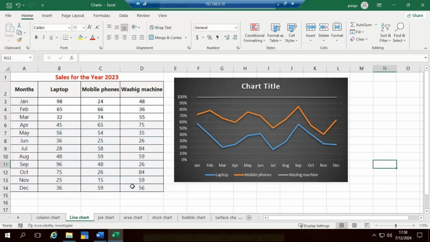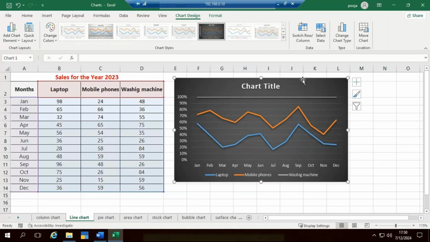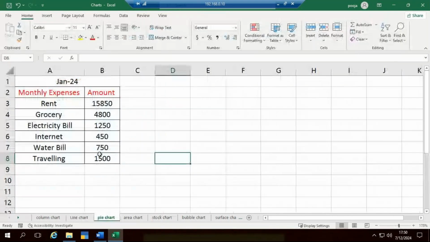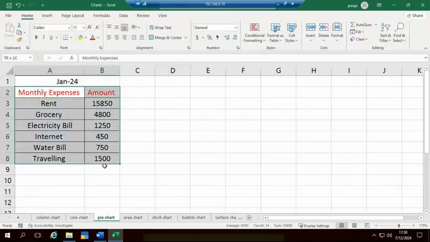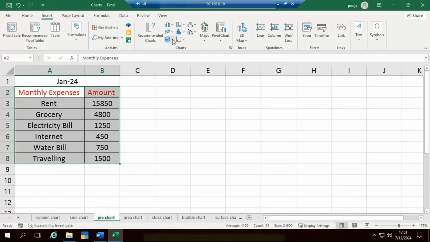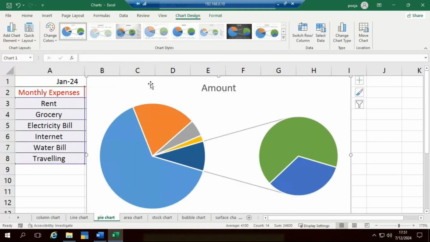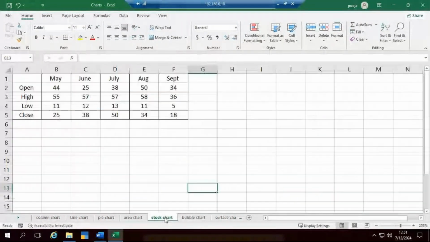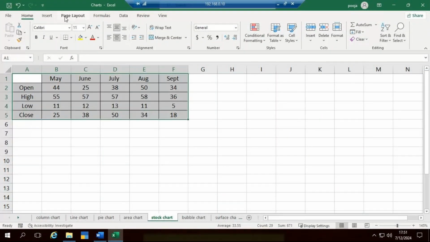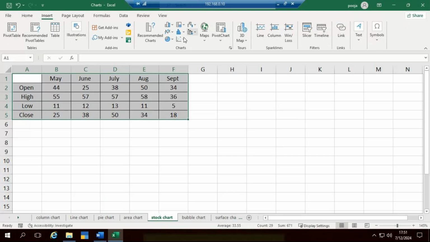So the next one is the pie chart. I'll select the data and click on insert, then click on this pie chart. It will display the pie chart for you. Same thing, area chart is there. Stock chart, you can select the data. After selecting it, click on insert. You have the option here.